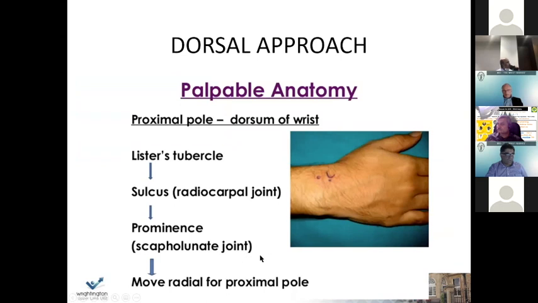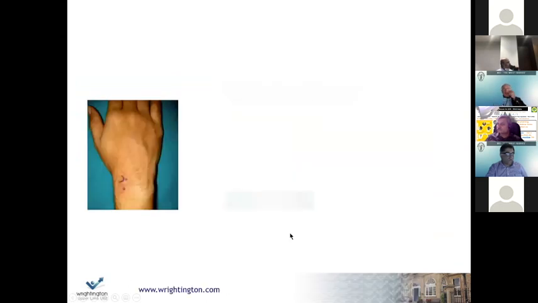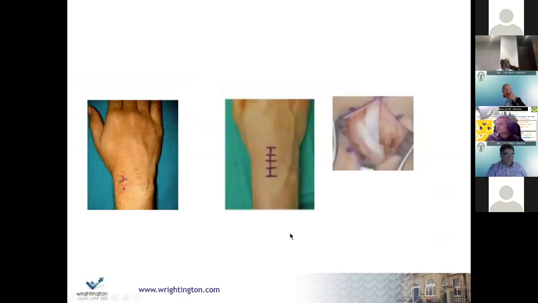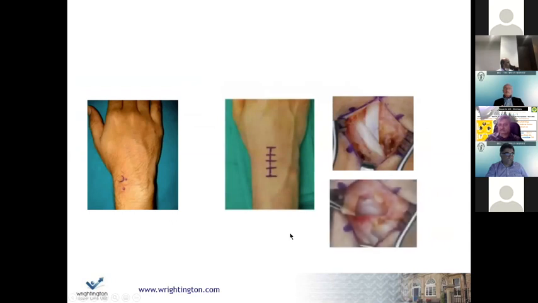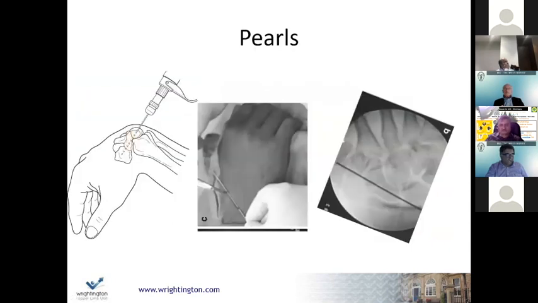For the dorsal approach, use your dorsal landmarks, mainly Lister's tubercle, follow it through, a nice vertical incision, it doesn't need to be very big. Retract your extensors, the wrist extensors, to one side, and you're on the money. It's important to dorsiflex the wrist significantly in order to ensure that you're in line with the first metacarpal.